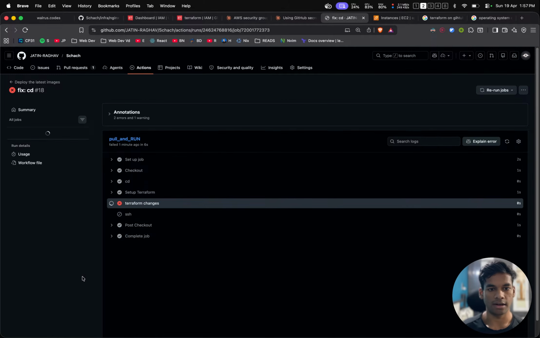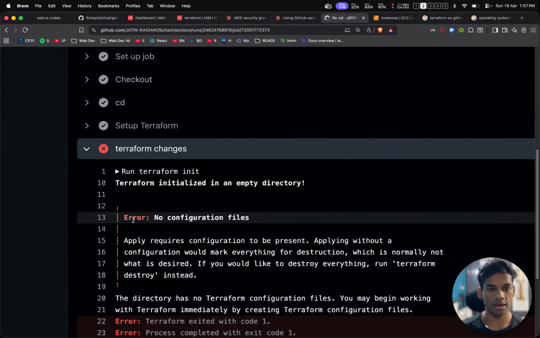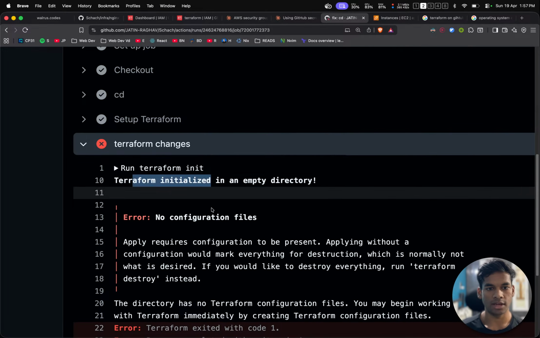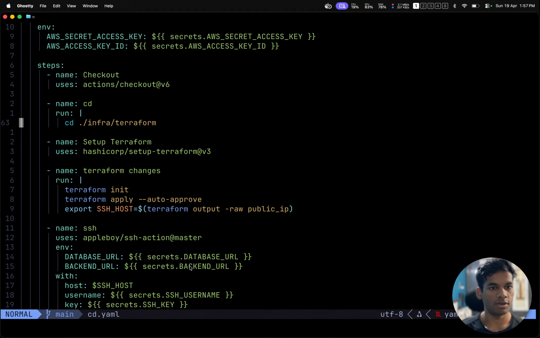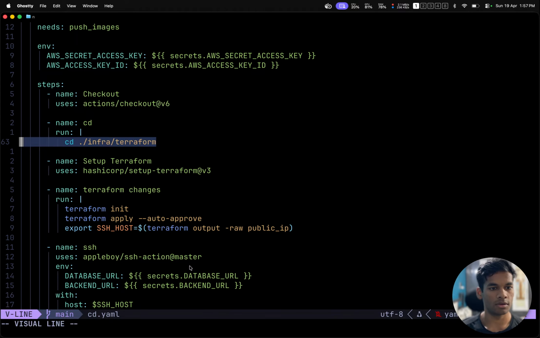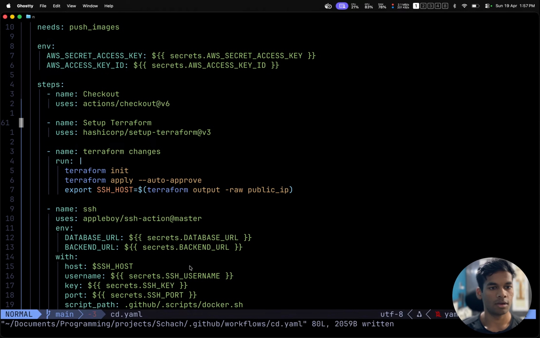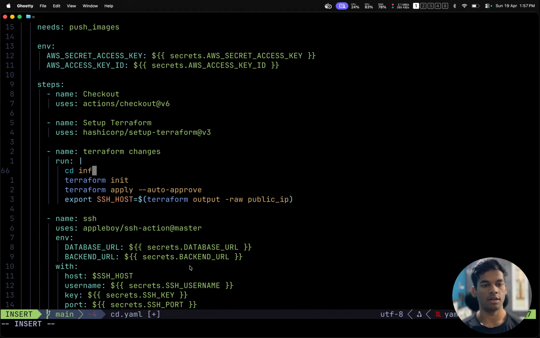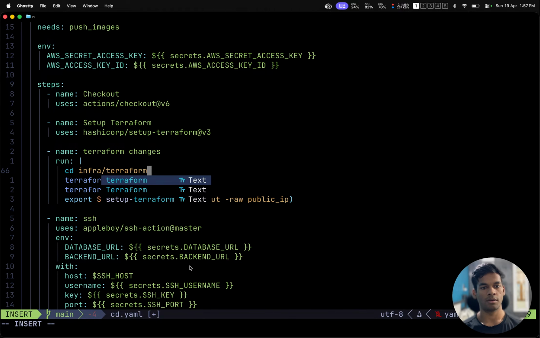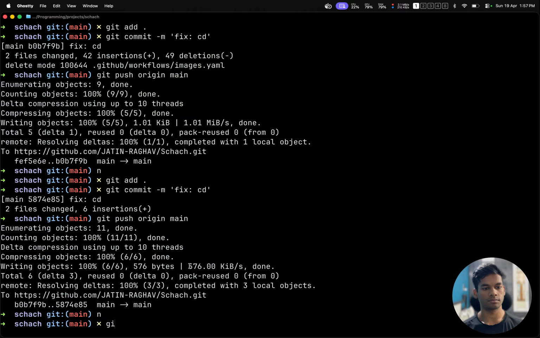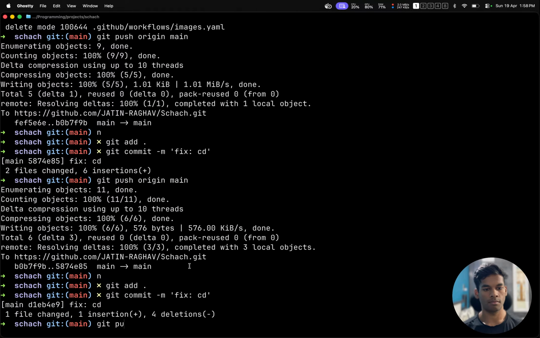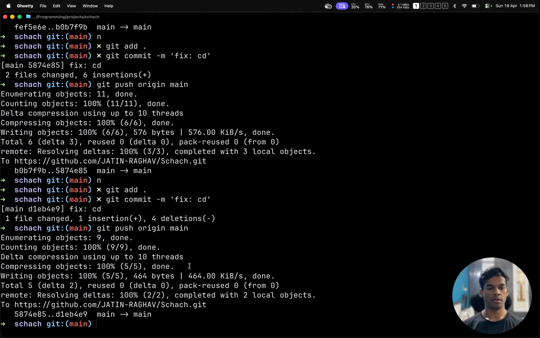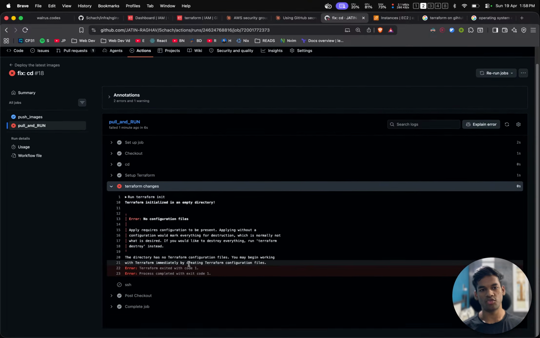And this is still pushing images, which is done. And we got an error again in this Terraform changes. Why, no configuration files? Terraform initialized in an empty directory. Are we not doing CD? We did do CD into this. I guess this has to be in the same thing. CD infra Terraform. Okay.